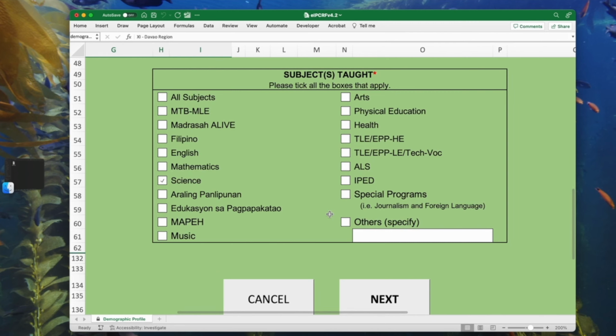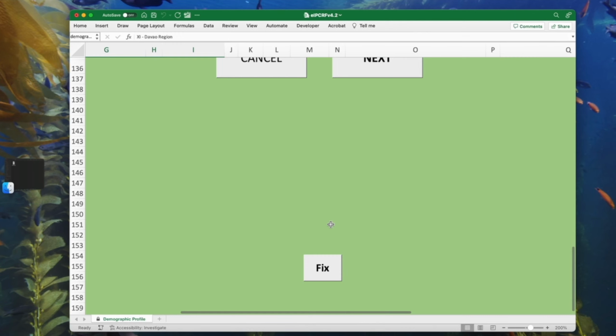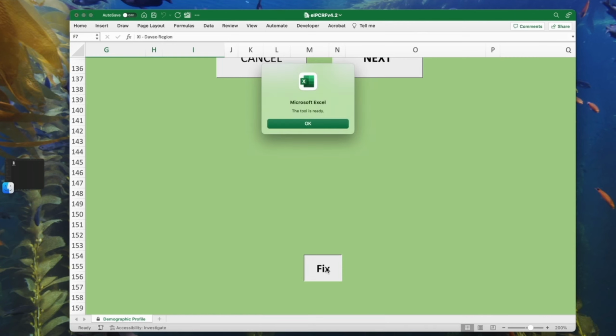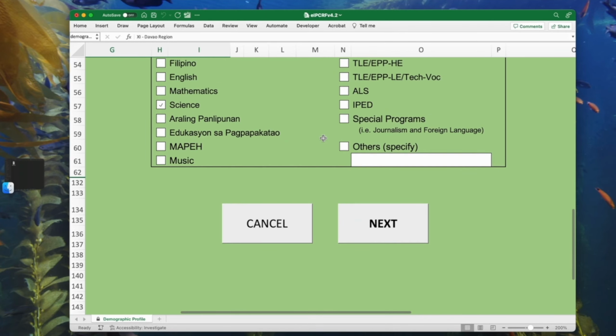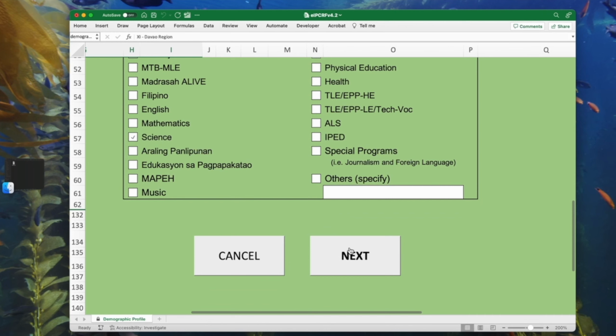Again, if you encounter any errors at this point, you may again click on the Fix button just below so the tool can attempt to fix itself. If you have completed the input, you may click Next.